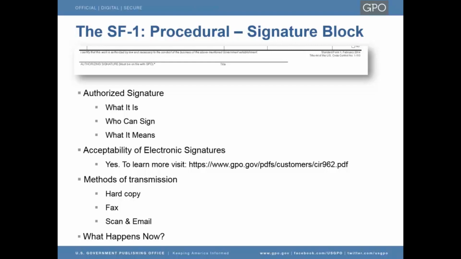GPO now accepts either ink signatures, known as wet signatures, or electronic signatures. GPO will accept your electronic and ink signature electronically through fax or scan and email of a signed document. These methods remain the most popular, though we certainly accept hard copy forms supplied with the submission of your files on disk or other hard copy. What happens next? We will discuss that in the workflow segment of this training session.